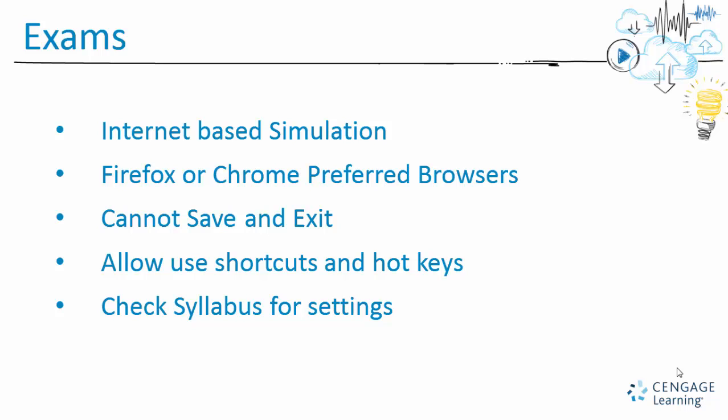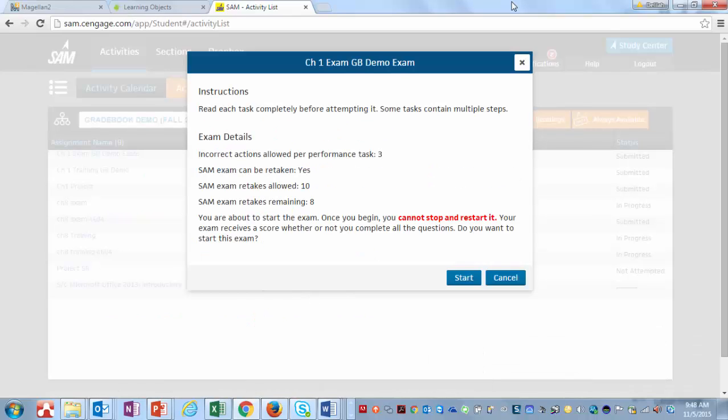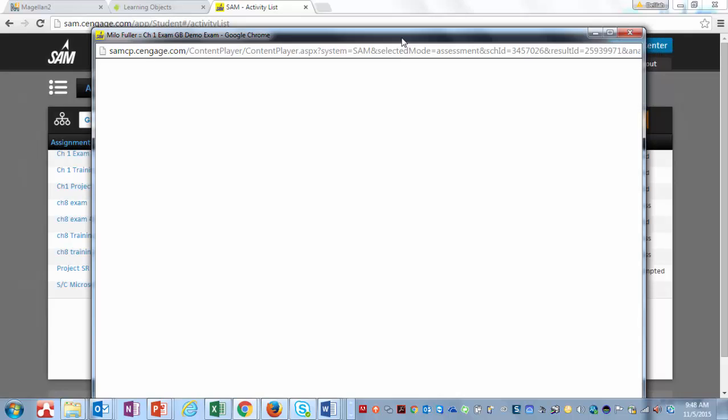Let's take a look at an exam just to give you an idea of what it looks like. When students click on an exam from within Blackboard, it's going to launch them out to this page, where they'll see some basic settings about their exam before they go in to start it. Again, it specifically mentions that they cannot stop and restart an exam. So the student would simply start the exam.